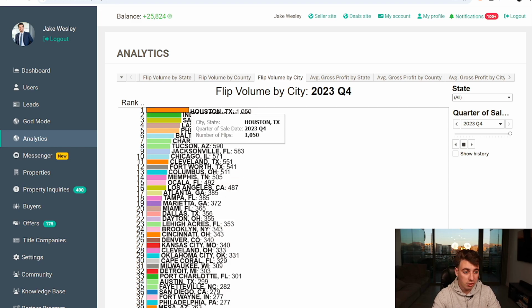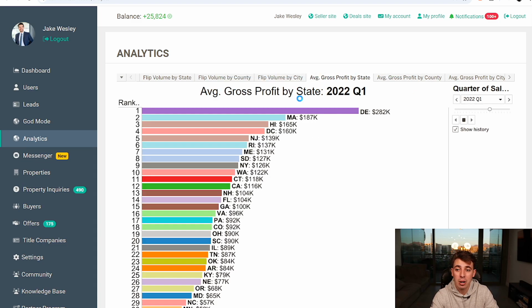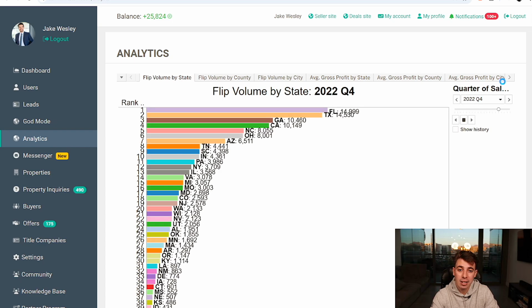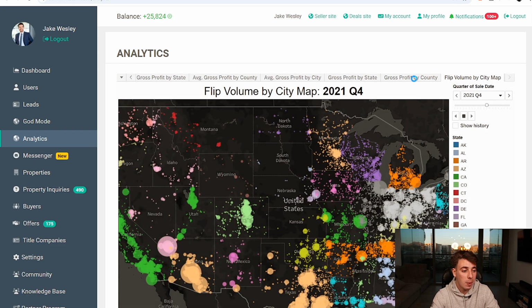So right here we can see Houston, Texas is a great market for wholesaling. Indianapolis, San Antonio, and then gross profit. If we want to see how much money people are making per county or per state, it looks like these are the markets where the deals are producing the most profits. So all this data you're getting as well from the whole wholesaling community, so that way you can make educated decisions on where to spend your marketing dollars and where to search for deals.